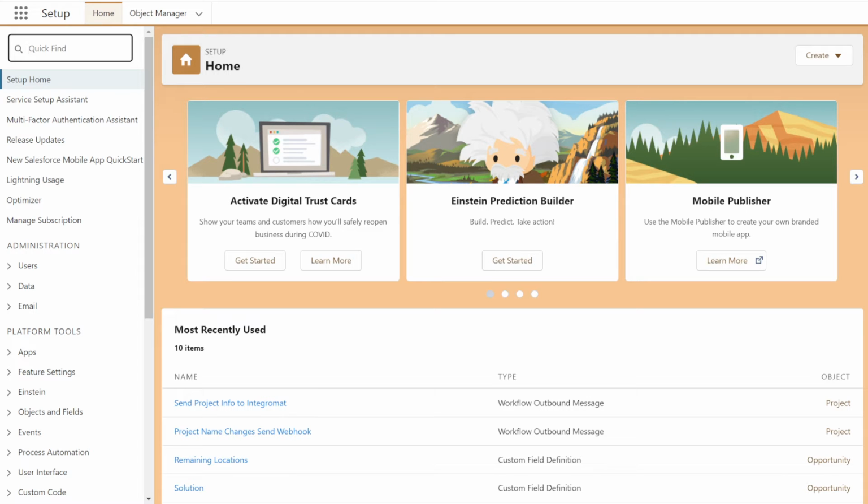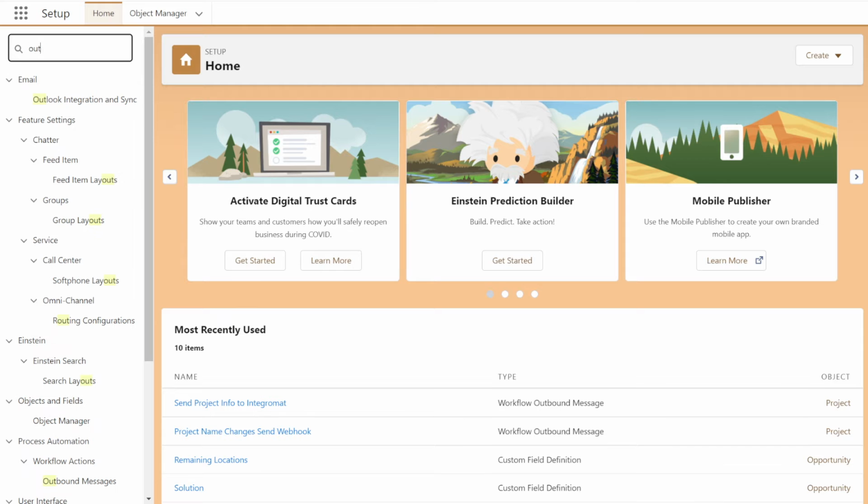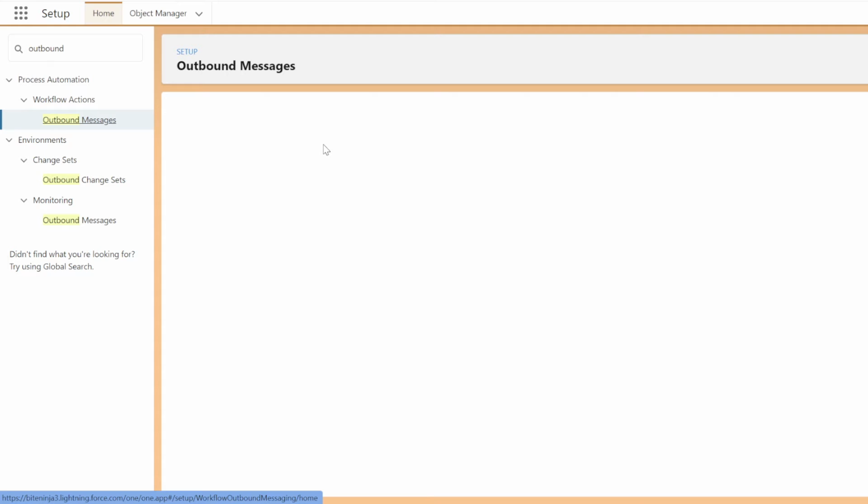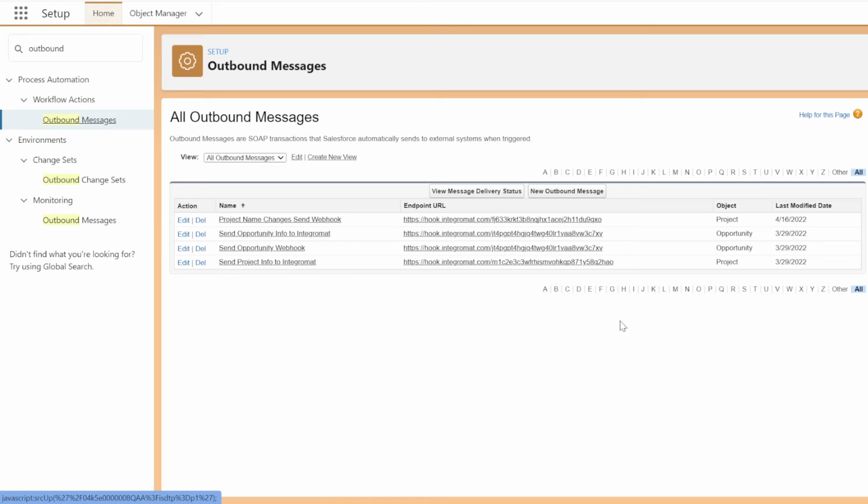So first, we're going to set up the webhook trigger. This is what the information is going to get sent across. In here, we want to search outbound messaging. So if we go into outbound messages under the workflow actions, then in here, you can see I have a couple of them already set up, but I want to create a new one. So, new outbound message.